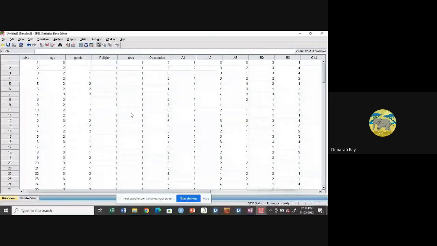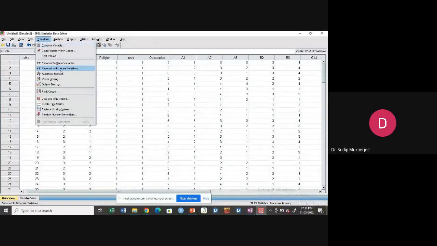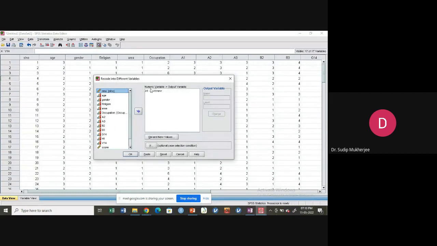Once again, you have to merge the age variable. So now create a new variable, age new. In this case, what do we have to merge? The initial age categories are 1, 2, 3. Merge 1 and 2 as one category and 3 as the other. Transform, recode into different variables, reset this, click age here. Now name this age new.